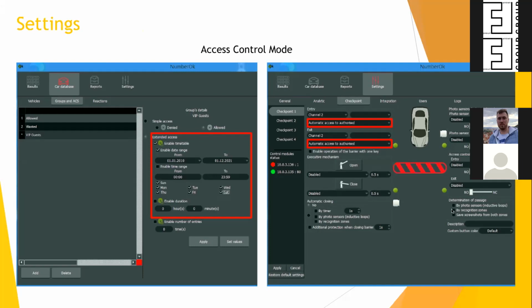Determination of passage can be by a recognition zone. So you can set the recognition zone for entry and for exit, or it can be by photo sensor or inductive loop, if you use an inductive loop. And you need to use an executive mechanism and make some rules for automatic closing. It can be by time, by photo sensor, by recognition zone. Also, you can make additional protection when closing the barrier by putting some extra time. After that, when you make all the settings, you need to press the apply button.